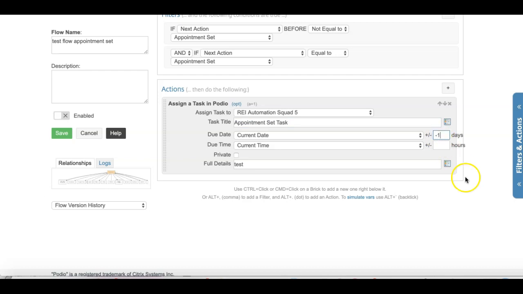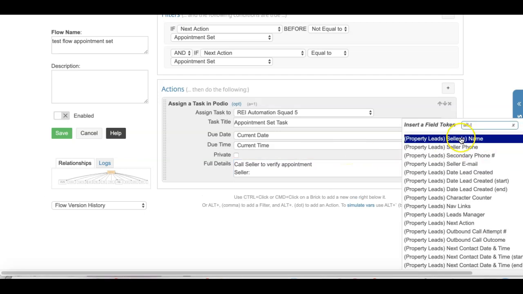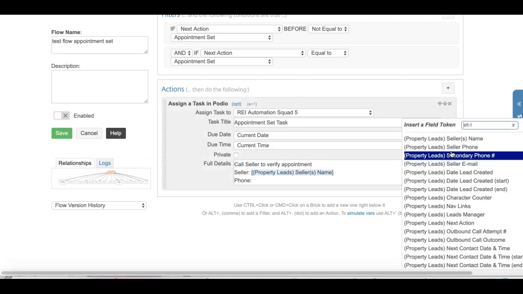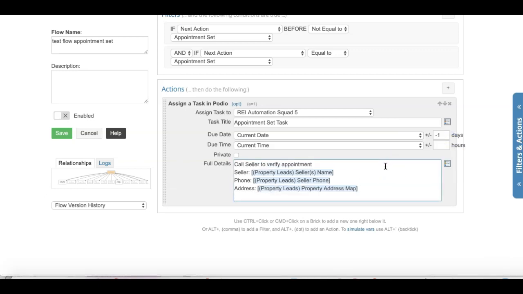So you do -1 day, and then that would set it for, if there was a time, it would set it for 24 hours prior, and you could say call seller to verify appointment, and you could say seller. And with this one, you can do variables. So you can do seller's name, phone, and address. And if we type map for this one, we can get the address, and then URL. So this one would make it to where they could auto click the URL.